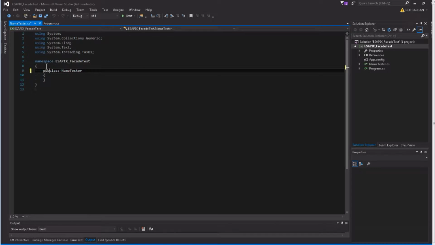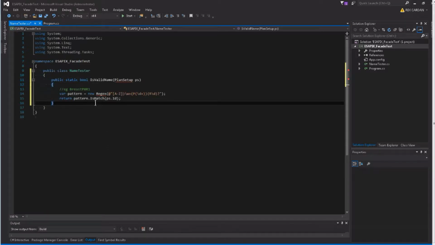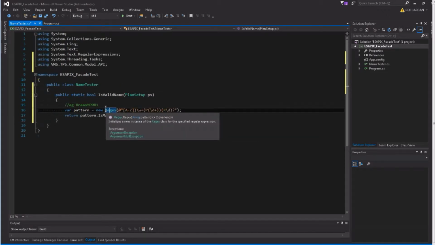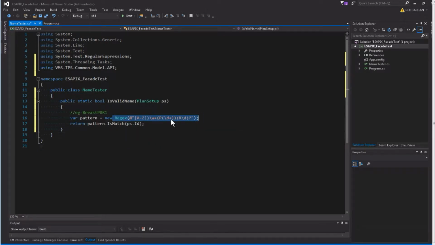And the NameTester class, the only function that it has is to check to see whether a name of a plan is valid. So let me just write this in here. So it takes a plan setup as the input, and then it uses a regular expression. So this may look unfamiliar. That's okay. This is called a regular expression, and it just is a string pattern, which can evaluate other strings. And so we are going to see if our plan names match our guidelines for our institution. So it's a very simple method. It takes a plan setup, and then it tests the ID of the plan to make sure that it matches a certain kind of pattern. And then it returns a true or false whether it passed the test. Okay, this is a very normal, simple method.